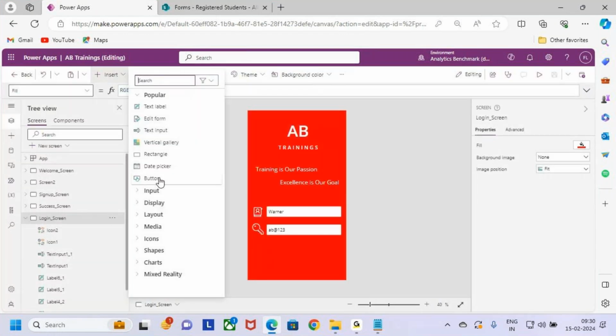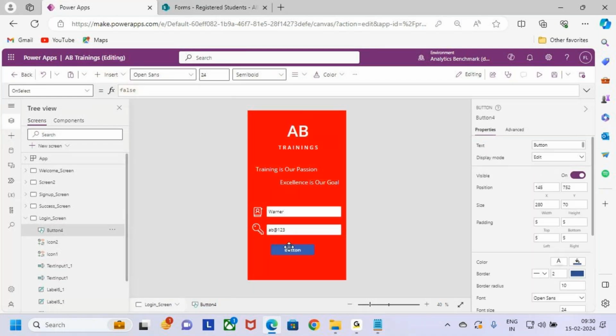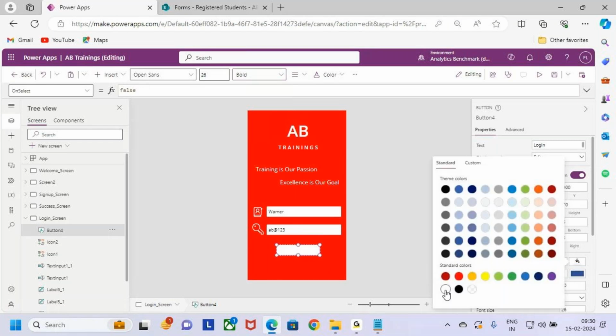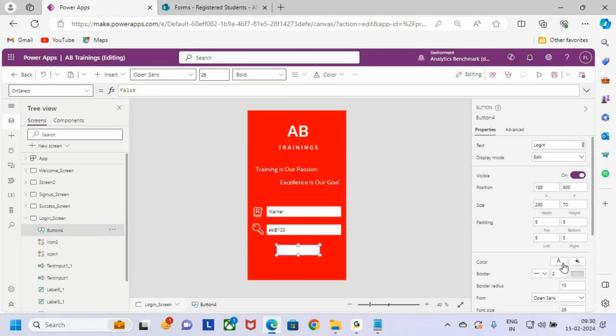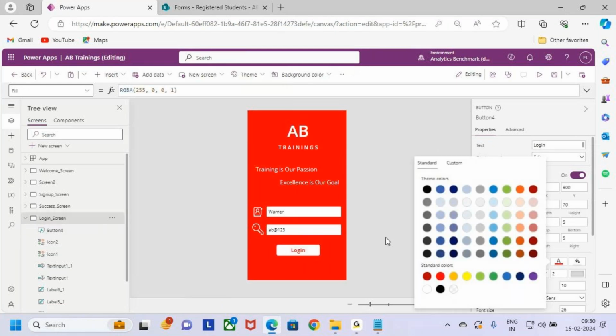Let me go to the insert tab. Let me add one button. So let me change this button name to login. Let me increase some size to 26. Keep it in the bold. Let me remove the background color. I don't want to keep any background color. And let me change the font color to red.